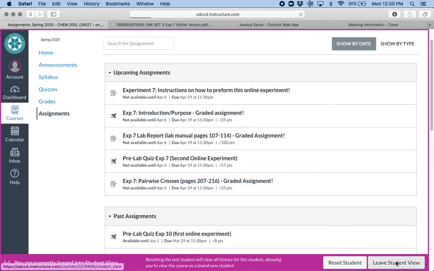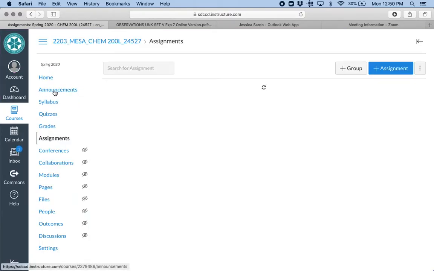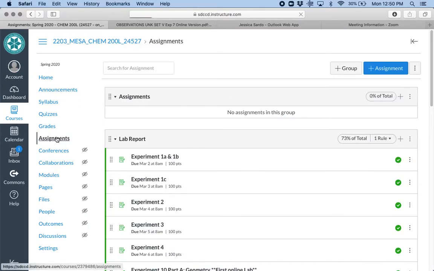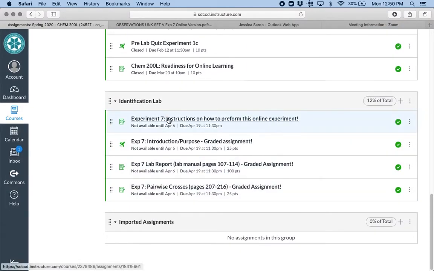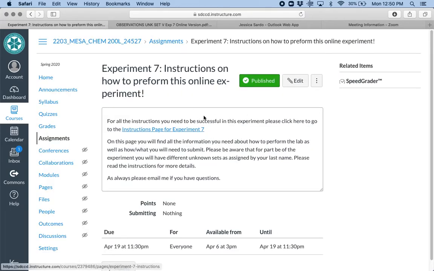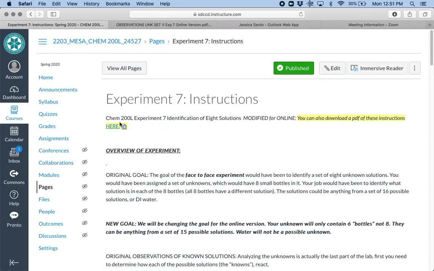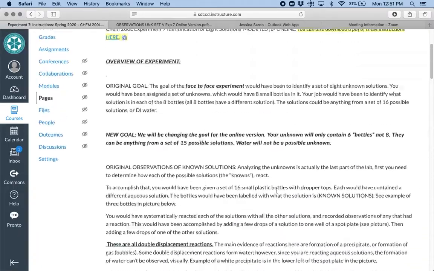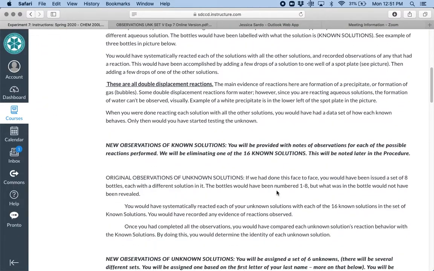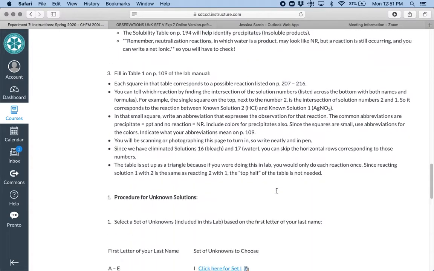I want to show you real quick what these look like. So when we go to our assignments, we'll go down to Identification Lab. First, real quick, so you can see what the instructions are. The instructions are on their own page that you can click on here. When you go here, you can either download these instructions, so you have them on a separate PDF, or you can read them straight off of this page. I would encourage you to download them.